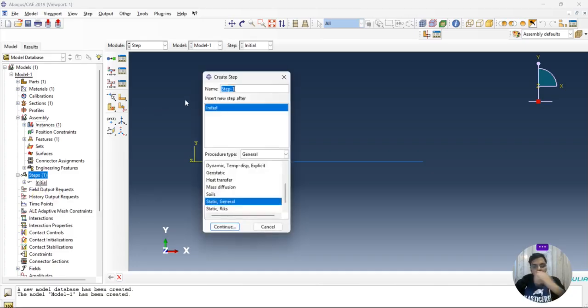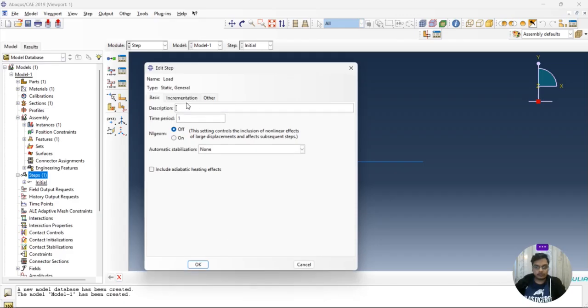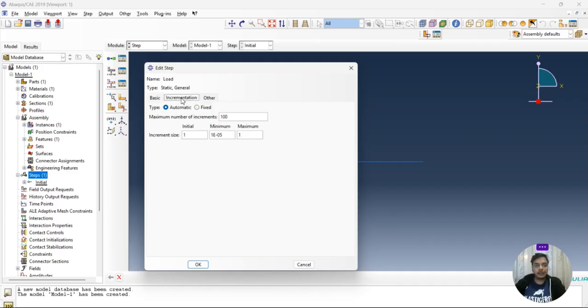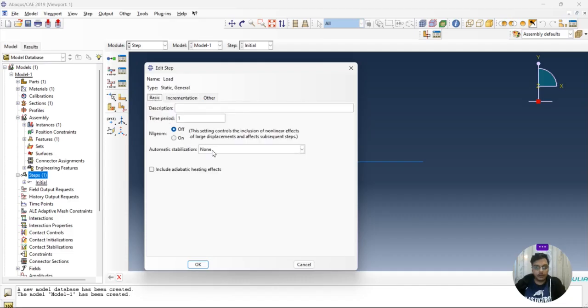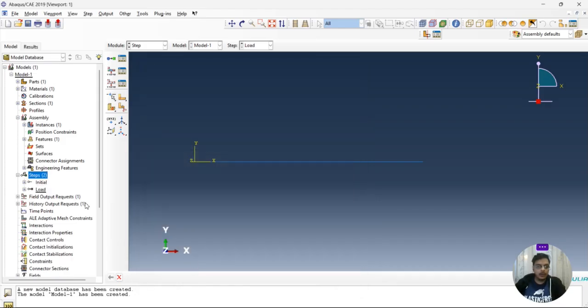So we double click here. We are creating another step that is called Load, and right now it's static general, but as we go on we will find dynamic analysis and so on. We click OK, and here again is an important aspect where we figure out the time period and incrementation and so on, and nonlinear geometry also. But as of now, we are just trying to learn a very simple example. So that's it. We define a load here, and what else we have to do is give all the loading conditions.